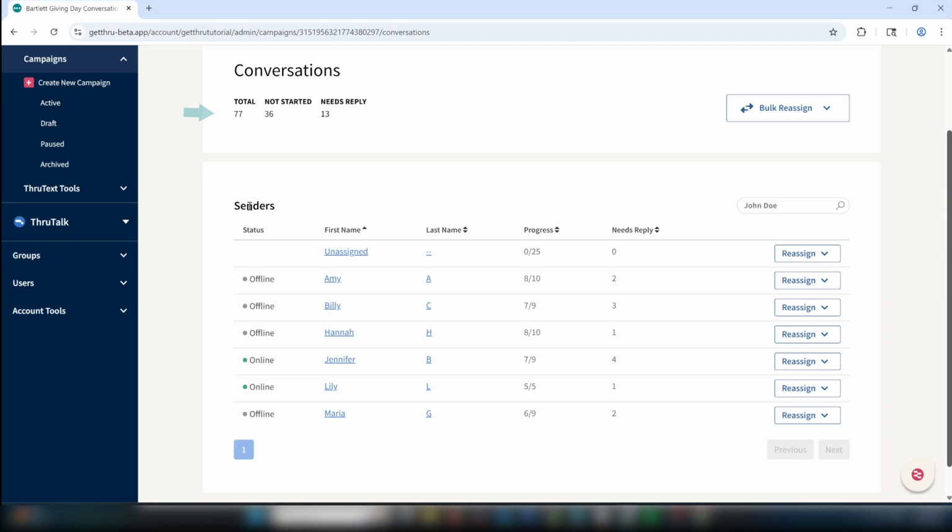Under the Senders section, you can view the status of each sender to determine if they're online. You can also see the sender name, the progress they've made with their initial messages, and the number of messages that currently need replies. You can sort these to a preferred view or search for a specific sender.